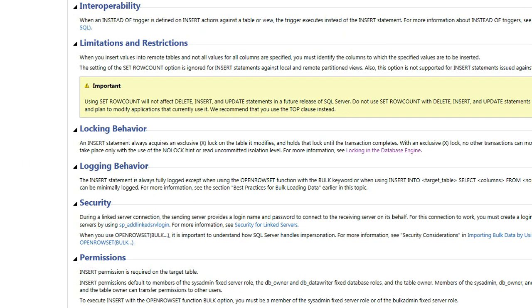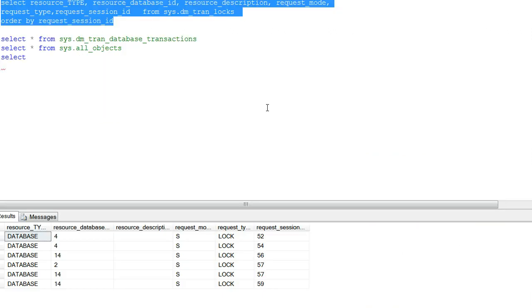If we scroll down to the locking behavior of an insert statement, it says that the insert statement always acquires an exclusive lock on the table. It modifies and holds that lock until the transaction completes. With an exclusive lock, no other transaction can modify the data, and read operations take place only with a no lock hint. So this exclusive lock is one of the most pessimistic and, I would say, aggressive locks.